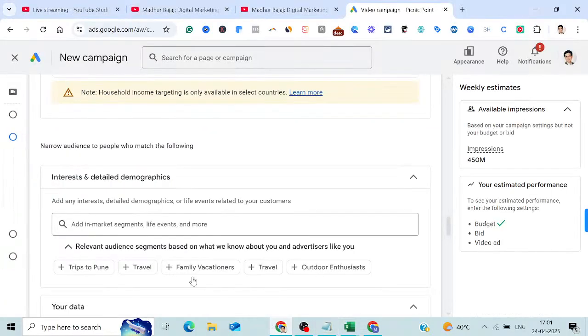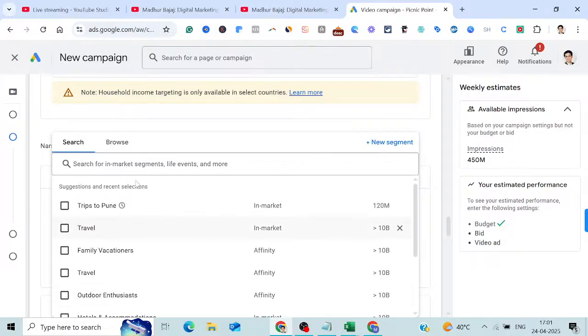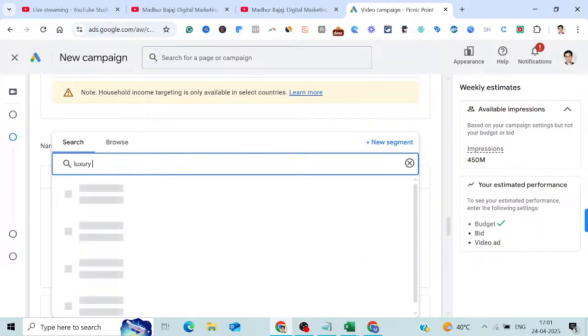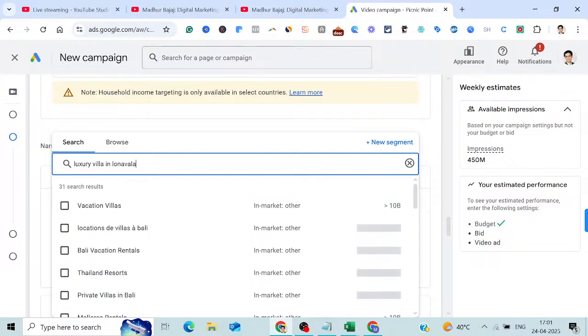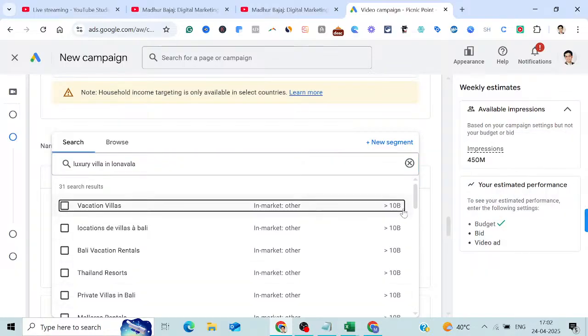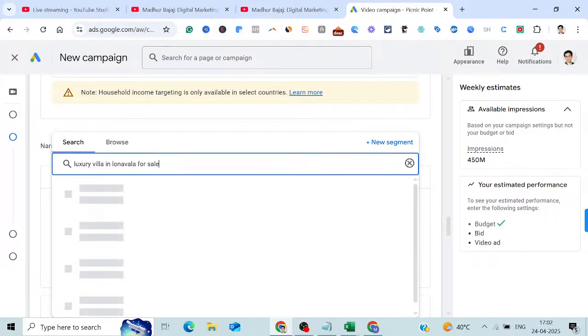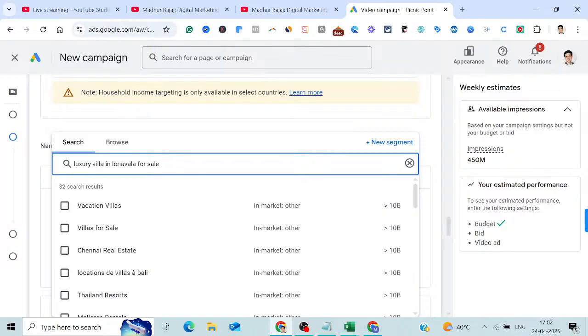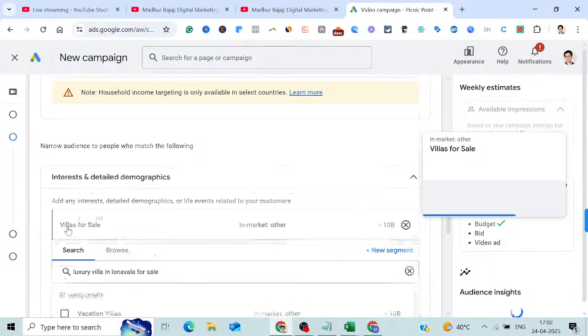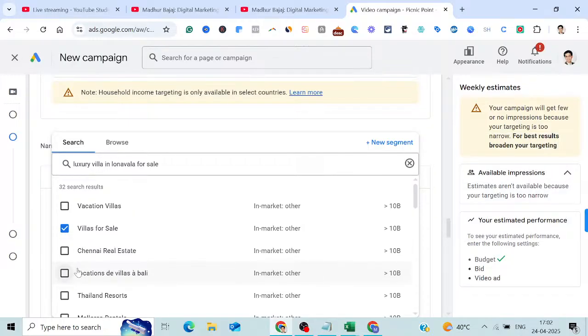Okay, sounds good. Search for in market audience. So I'll say luxury villa in Lonavala. See, this is the in market audience here. So I'll select here vacation villas. So I'll say luxury villa in Lonavala for sale. See, villas for sale. Okay, let's select this option here. Then be very specific here.